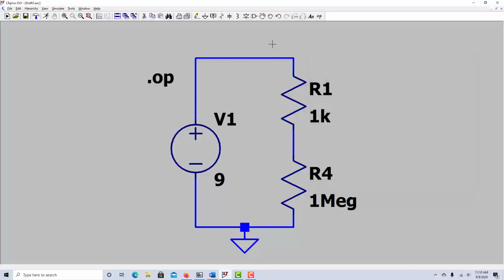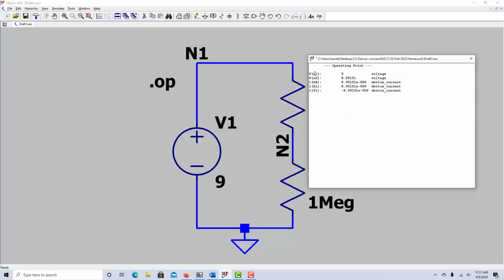Those nodes were not labeled. If we actually just take our cursor and click on the node, those voltages will come up. Perhaps a more straightforward way to see the node voltages right away is to label the nodes. So you use the label tool, which is this little signpost with an A on it. And now I can just type in any name I want. Let's just call this node 1 up here, and node 2 for the second node. And now when I run the simulation, I will get the voltage at node 1 is 9 volts, the voltage at node 2 is 8.99 volts.